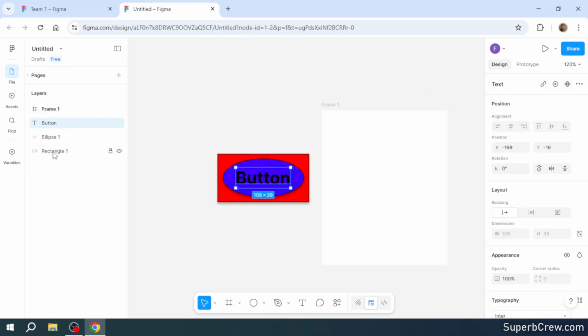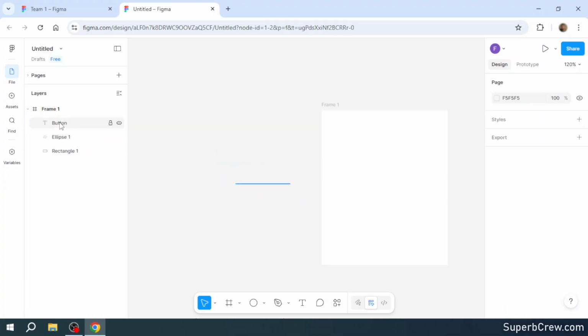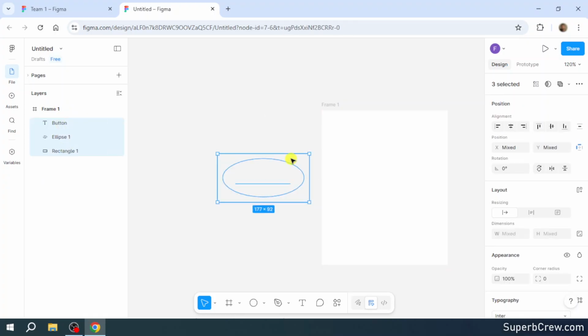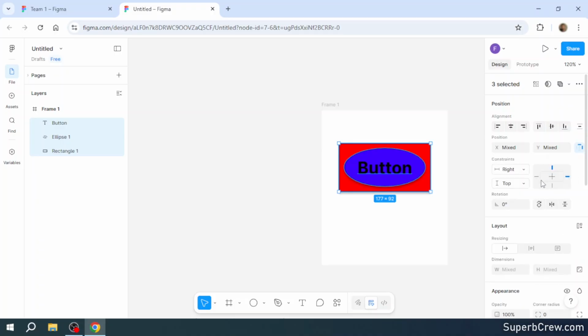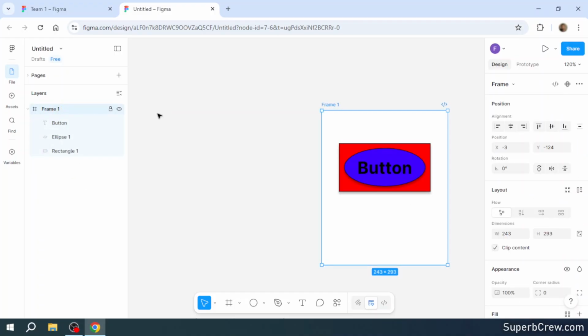Add layers inside a frame. Drag them in the Layers panel. Now, constraints. Select a child layer and in the right panel set how it resizes or scales with the parent frame, for example, pin to edges for responsiveness.